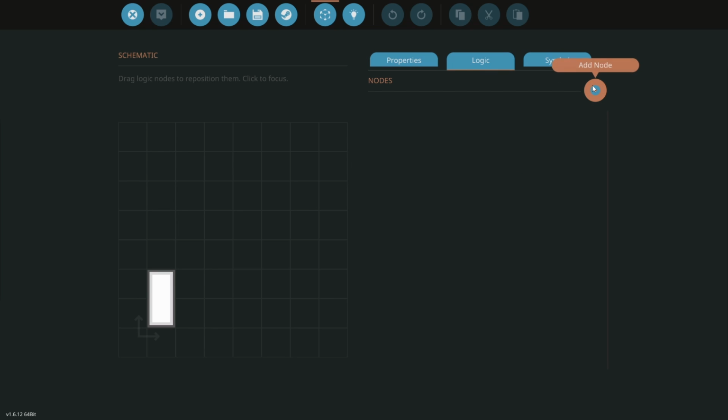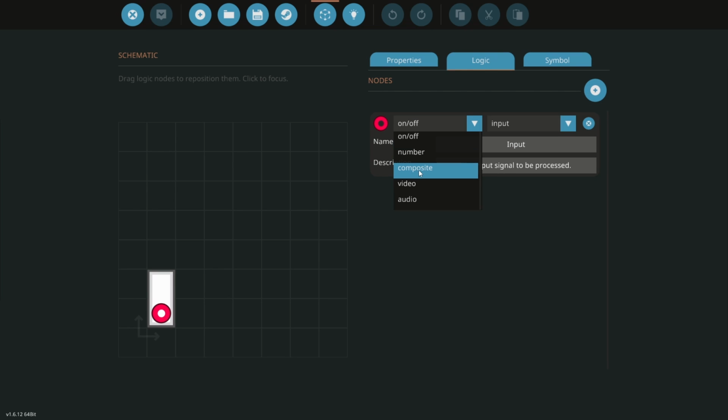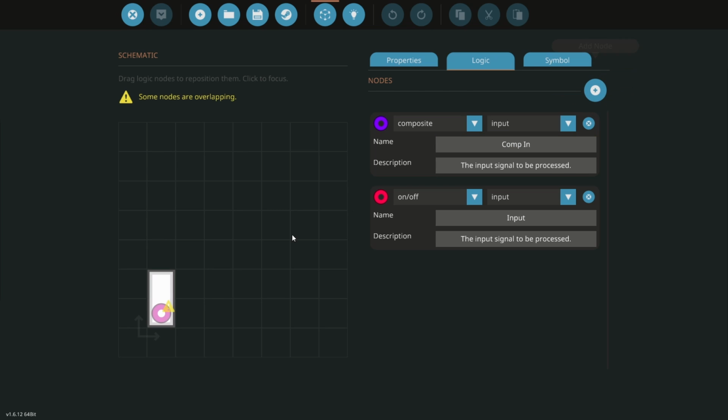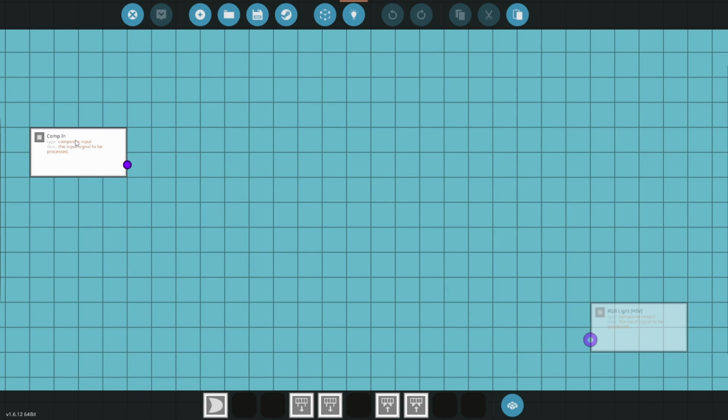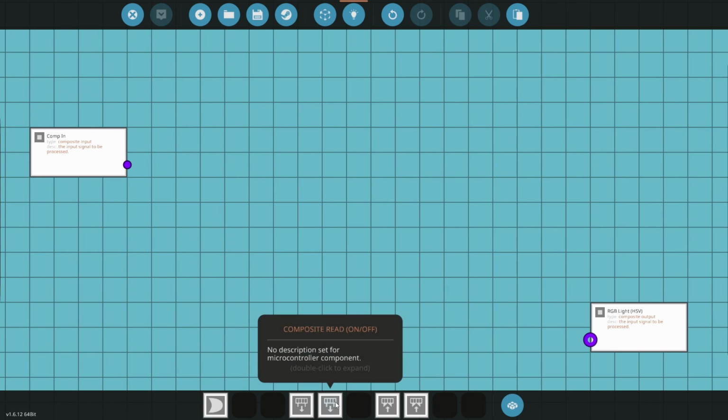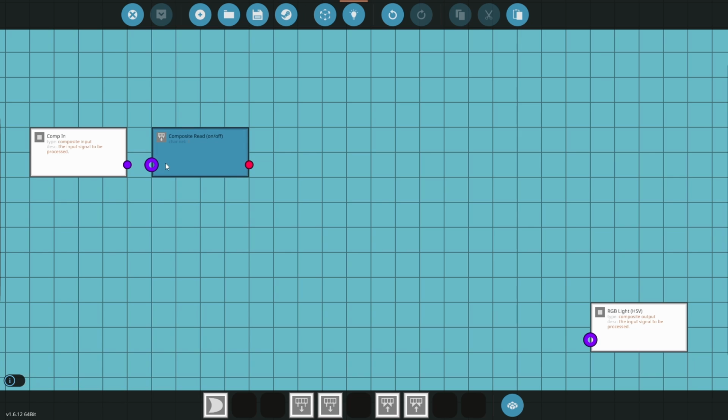In our Logic tab, add a composite input and name it Comp In. Add a second composite node set as output and name it RGB Light. And I've put HSV in brackets to remind myself to change the color mode in the RGB light later on. In the logic editor, I'll separate these nodes a bit so I can focus on the Comp In node. Add a composite read on off and connect it to the Comp In.